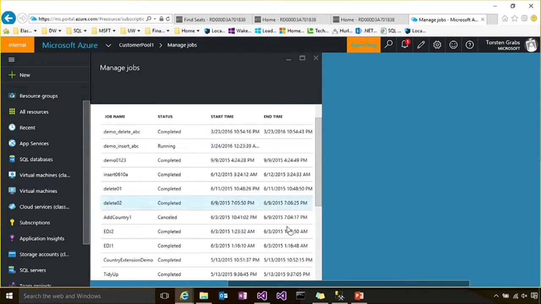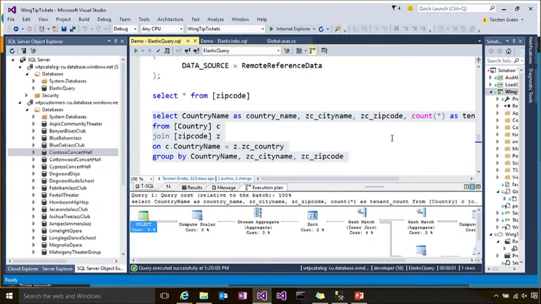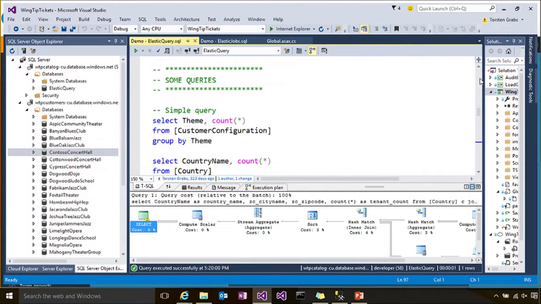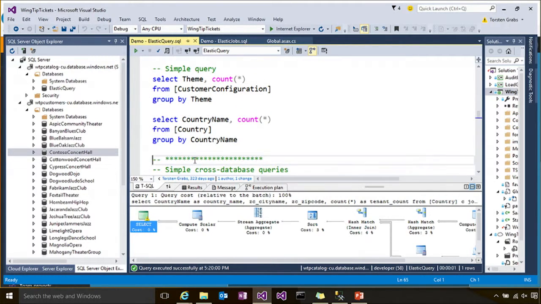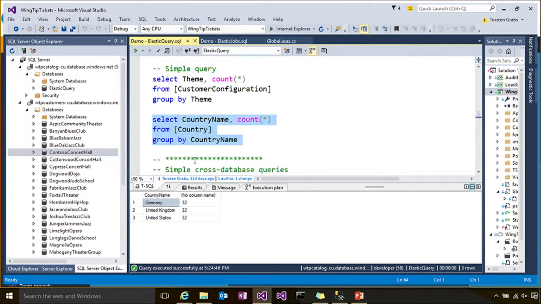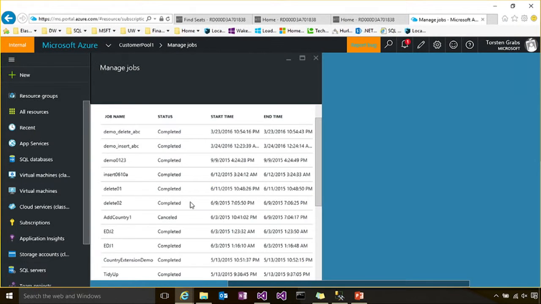And let's take a look at what actually happened. You may remember me running this statement before, and it was just showing results for the United States as the only country where my tenants could do business. So let's rerun this statement. And now you can see that indeed we have added Germany and the United Kingdom to the 32 databases that I have in my pool. That essentially illustrates that the job really succeeded on all of the databases that I have in my pool.